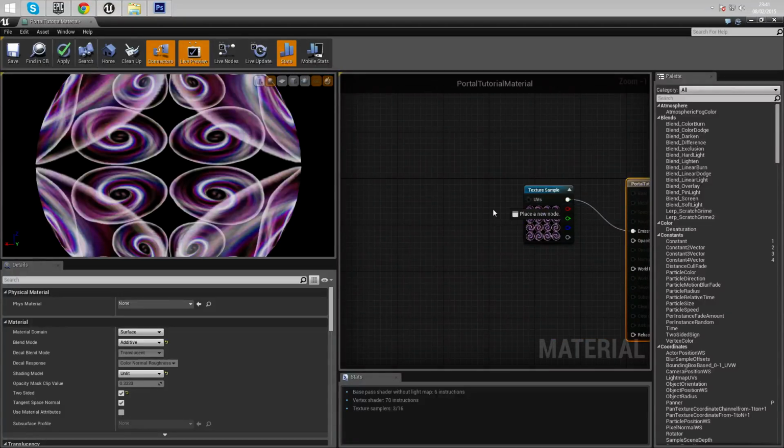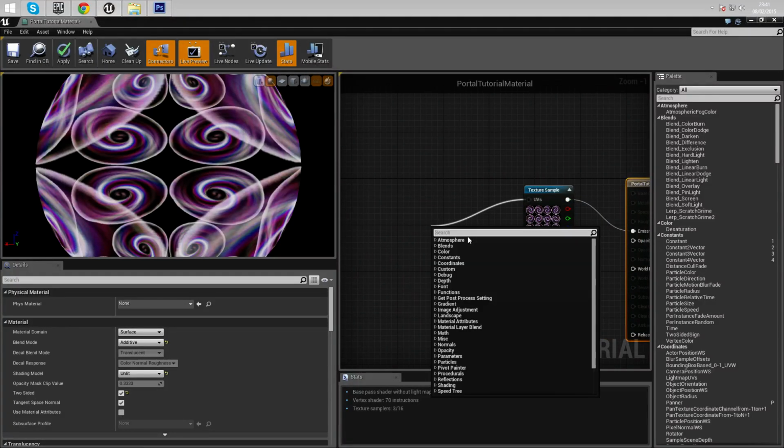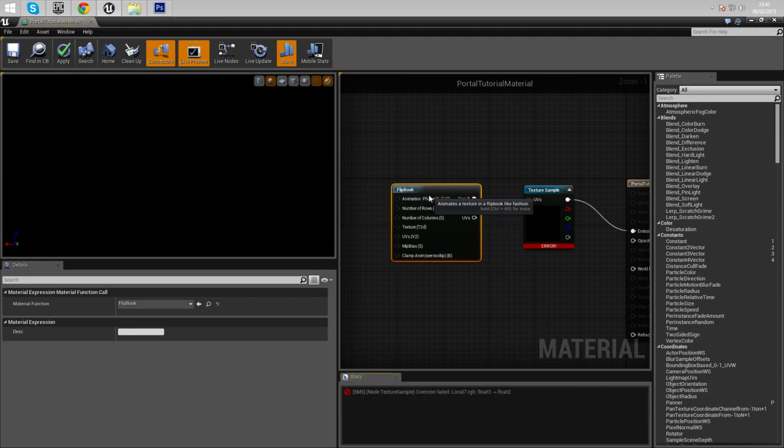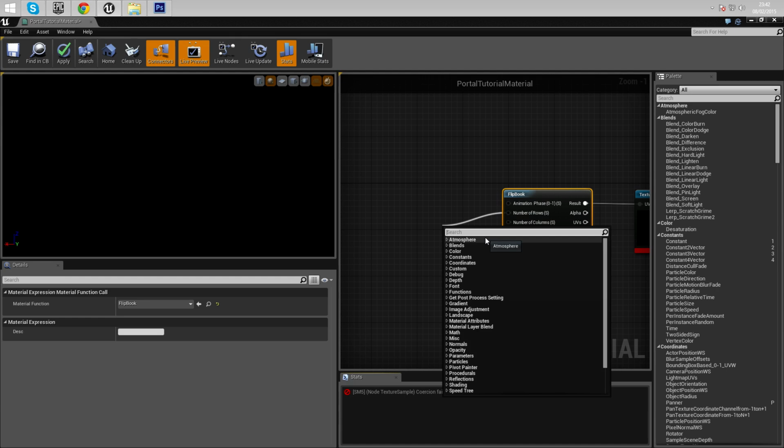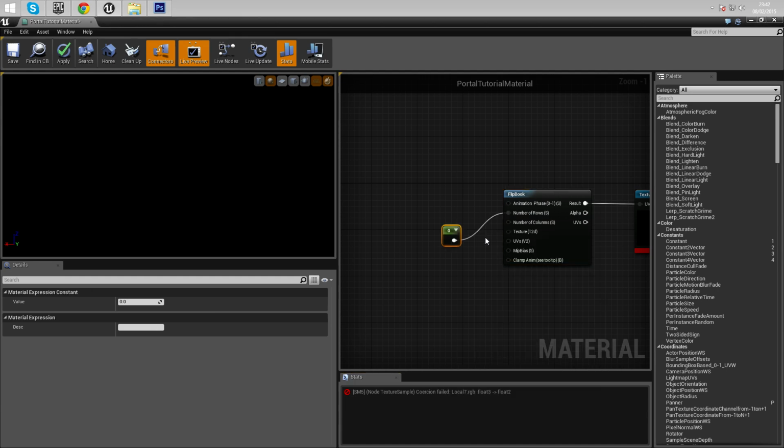Now, out of UVs, we're going to drag a flipbook, like so. So, do you remember how many rows and columns we had on our original image? We had 4 columns and 4 rows, which gave us 16 images. So we're going to drag this off and make that into a constant. Now, since both of these are the same, we can link them up to the same constant and change this value to a 4.